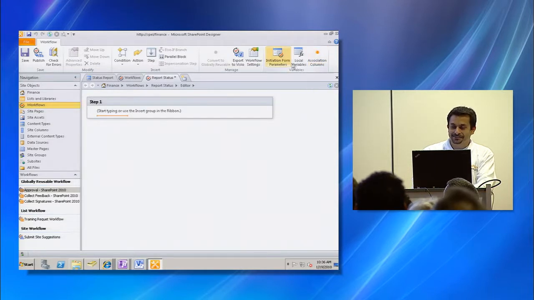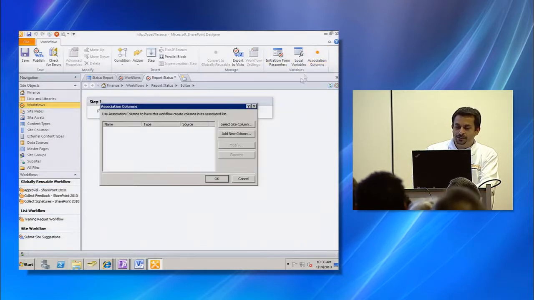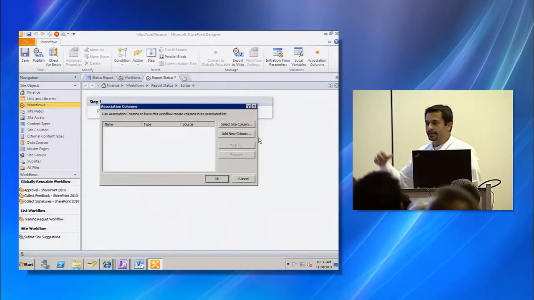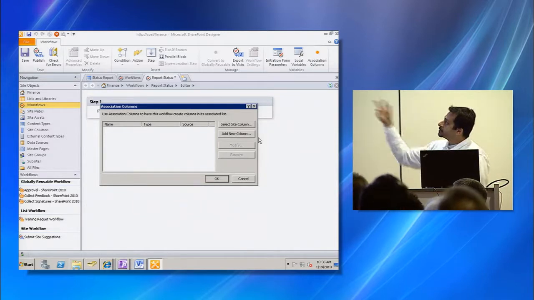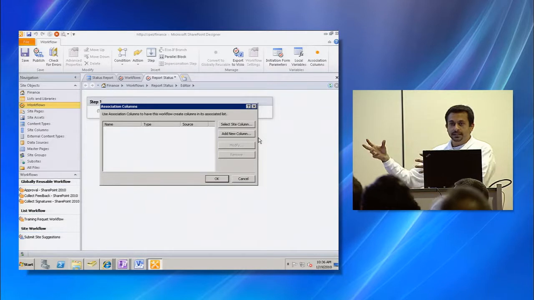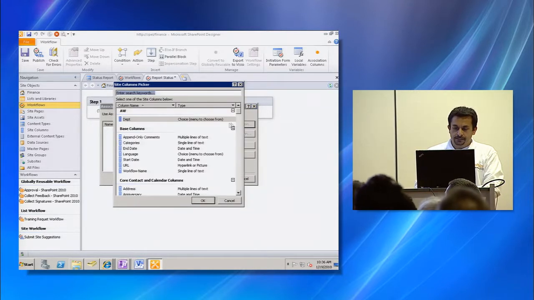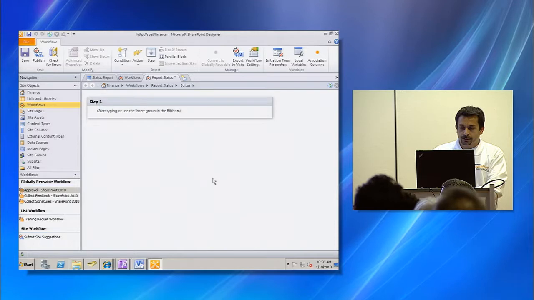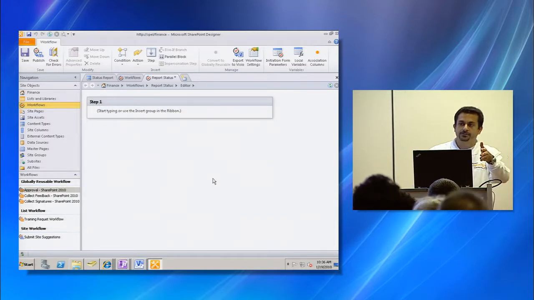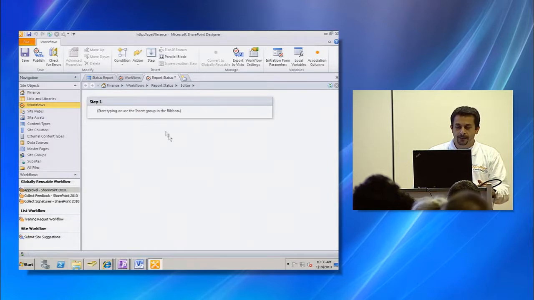It appears many different places. So association columns will let you associate a site column directly to this workflow. Then you can use that site column in this workflow, basically. I'm going to click on Select Site Column, or I can make a new one. But I'll go ahead and select my department column. Click on OK. Click on OK here, and you'll see in a second why I chose a department column, which already has my filled-in choices, IT, marketing, and sales, right?